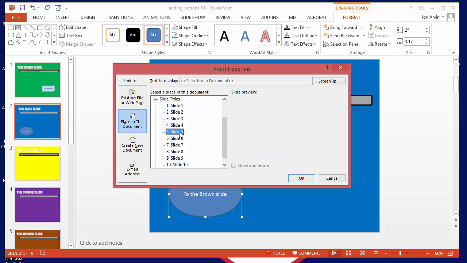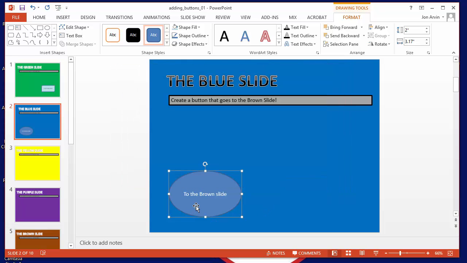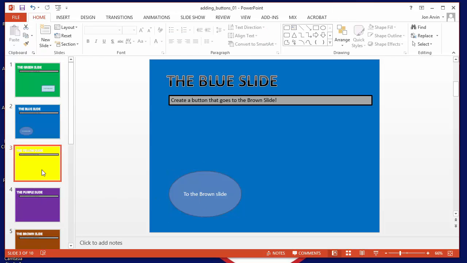I'm just checking here. Look, I found it. When you click on these slide titles over here, it's going to show you a little preview, and I found the one I'm looking for. It's the brown slide, so I'll click OK there. That button has now been programmed to go to the brown slide. Now remember, it's not going to work right now. If I click on it right now, it's not going to go, but it will when I'm viewing the show in full screen.